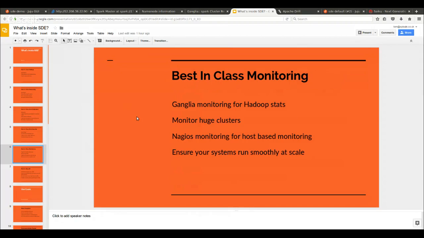Best in class for monitoring. So monitoring, of course, is something that's often forgotten about when dealing with data systems or data platforms. But we want to make sure that monitoring is key to and core to everything that we do, to make sure that our platforms are as optimal as possible. And so we've got Ganglia for Hadoop stats. Ganglia is cool because it scales up really well. You can deploy Ganglia across your entire stack. If you've got 100 Hadoop nodes, not a problem. If you've got 1,000, equally not a problem. We can also use Nagios for host-based monitoring. We can make sure that the systems scale smoothly in a way that's going to work well for our customers.